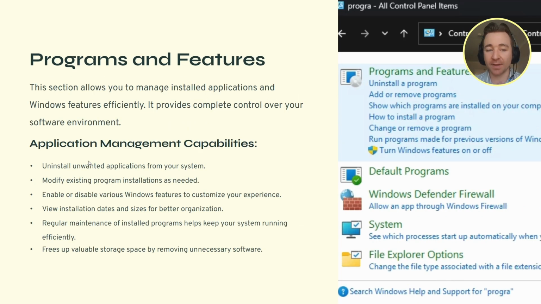Next thing is programs and features. So programs and features over here, you can have a look at some of the options. You can uninstall a program. You can add or remove programs. A lot of things to do with adding, removing, changing how programs work. So what does this section allow you to do? It allows you to manage installed applications and Windows features efficiently. It provides complete control over your software environment. So specifically, you can uninstall applications, modify existing program installations, enable or disable different Windows features to customize your experience, view installation dates and sizes for better organization. Regular maintenance of installed programs helps keep your system running efficiently.